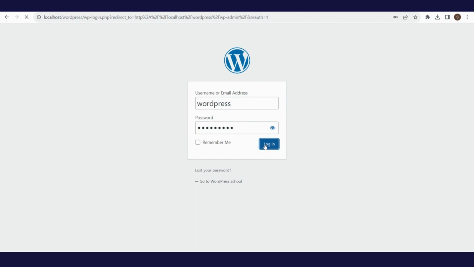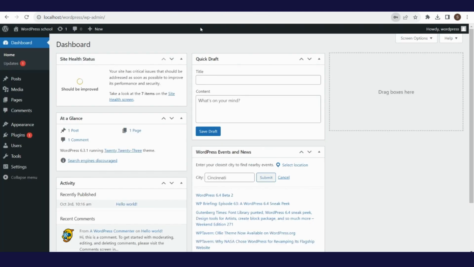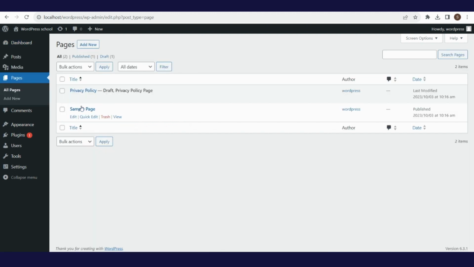After a successful login, in the WordPress backoffice, you can find the Pages section on the left. Hovering over that section, two options will appear, All Pages and Add New. We will choose All Pages. Here you can see all the pages you have on your website.